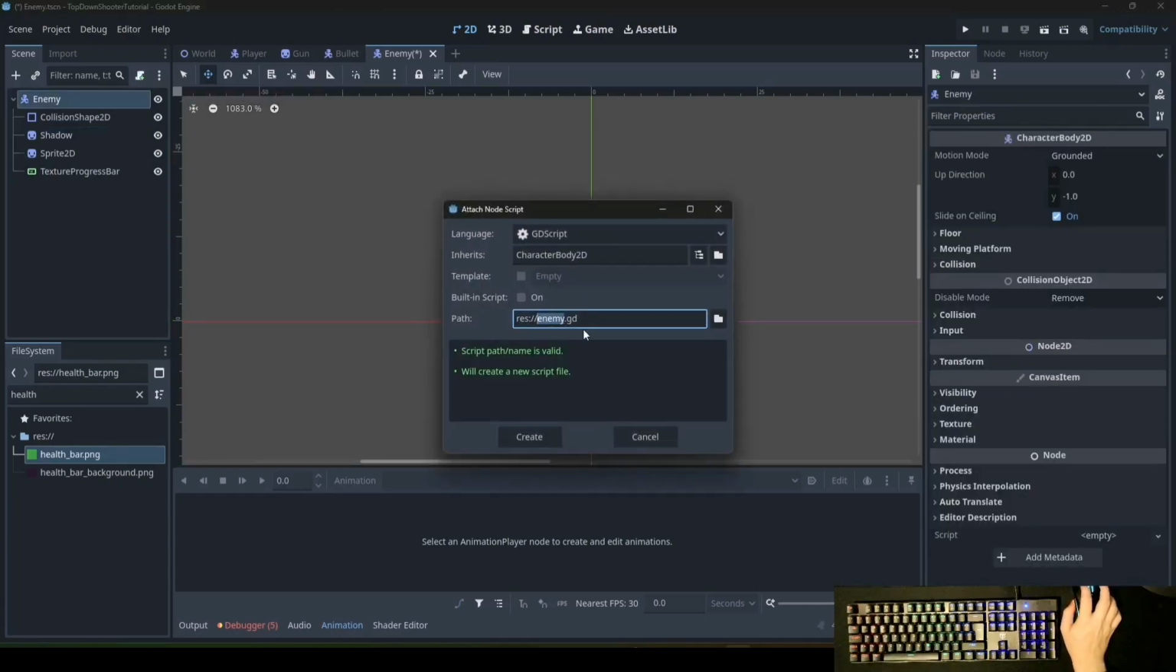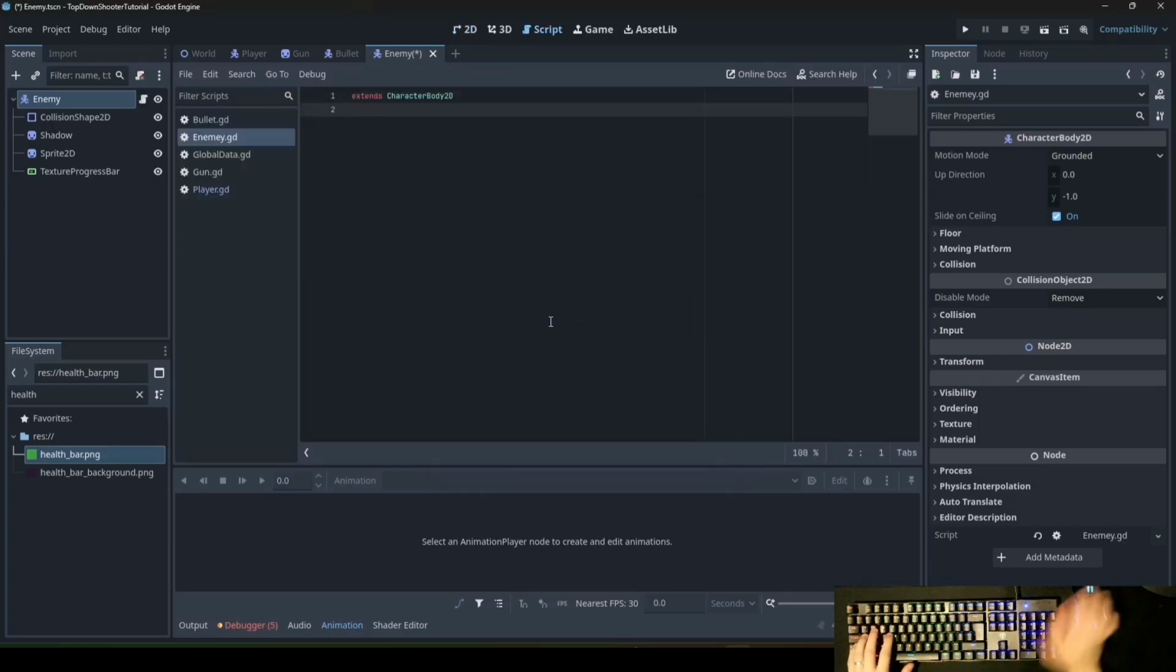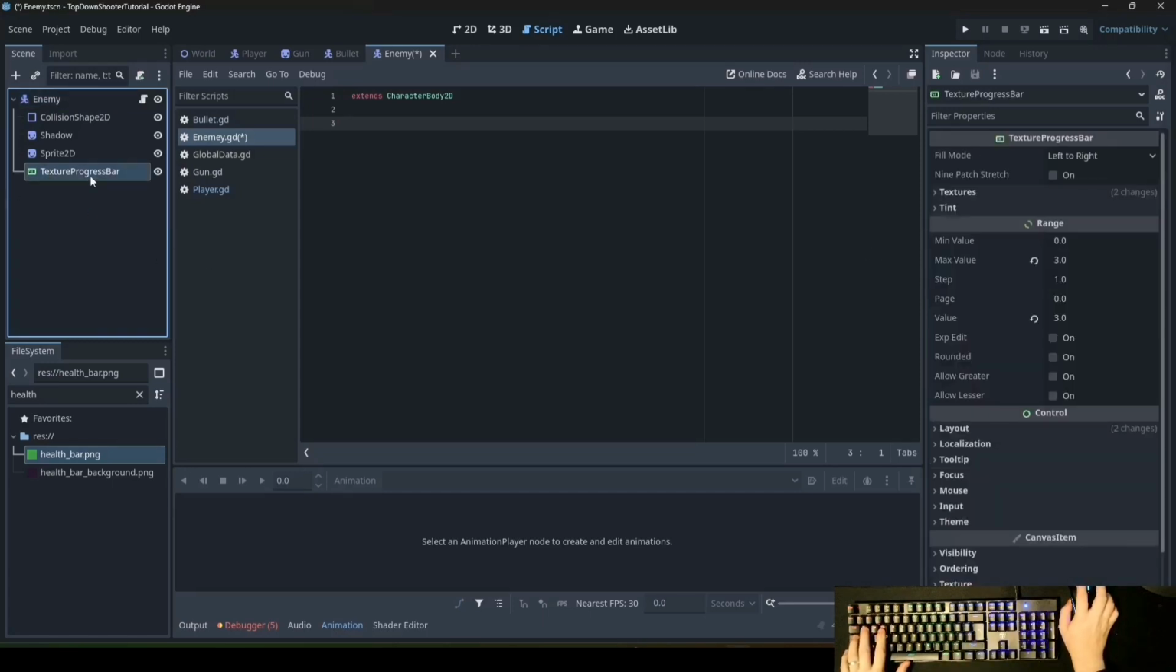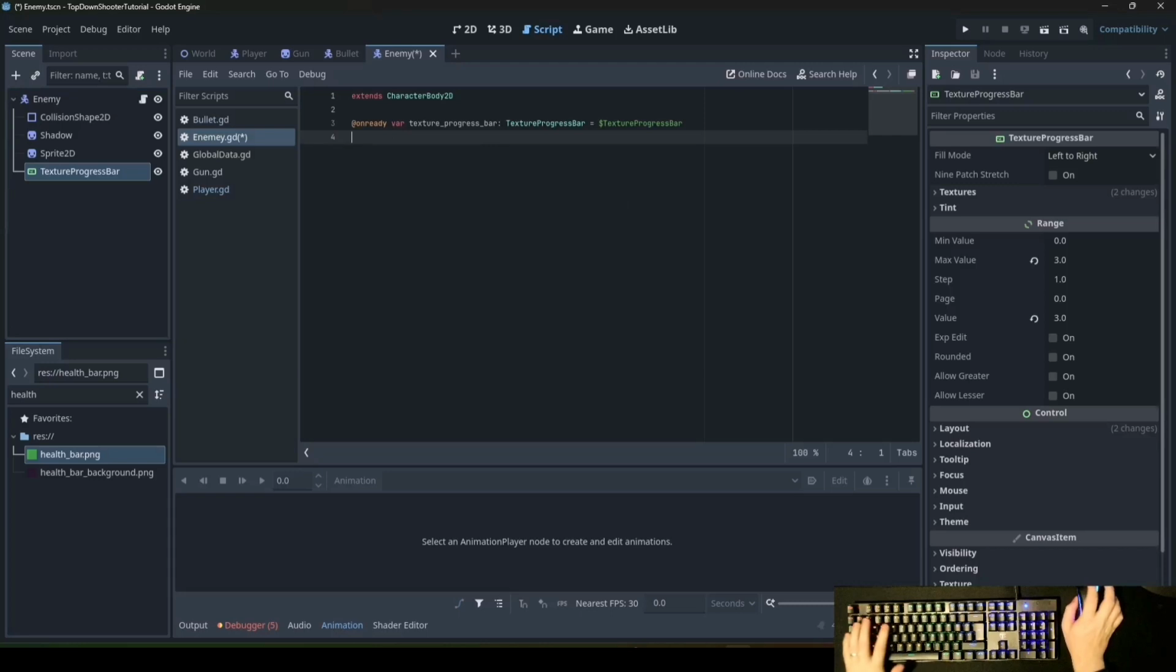So we'll create a script, which we will call enemy.gd, and we write the following script into this. Extends CharacterBody2D is fine, and we need to add the script. First of all, we'll take the texture progress bar and drag and drop it from here to here with a control click.